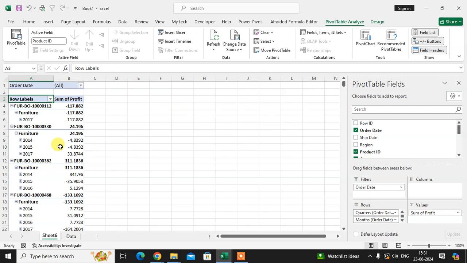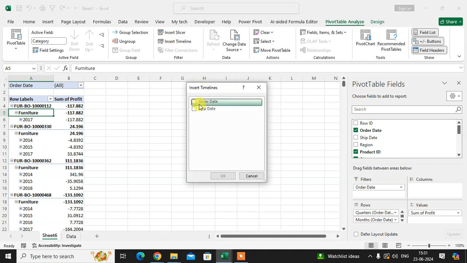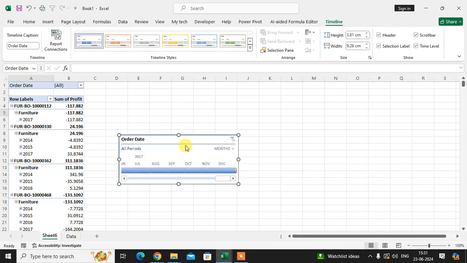Now I am going to create a timeline, so I'm going to insert the timeline in the pivot table. Just select anywhere in the pivot table and go to the PivotTable Analysis tab. In the Filter group, there is an option, Insert Timeline. Just click on it and select which timeline you want. I check the timeline data as per the order date, I select order date, and here the timeline is ready.